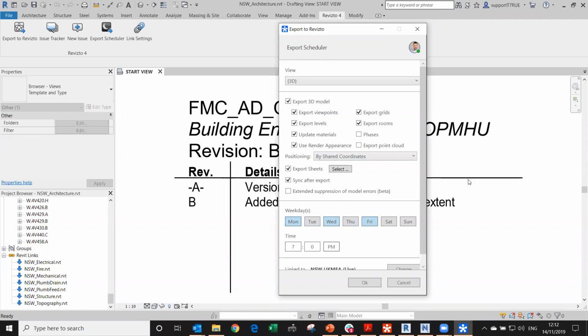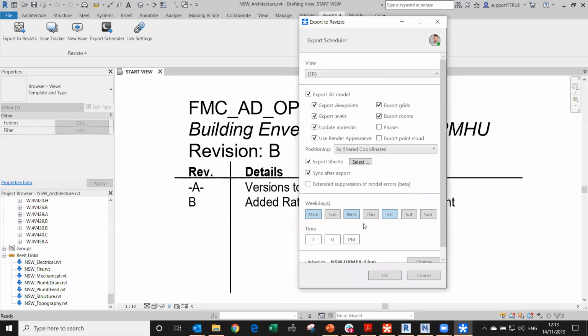So as part of your execution plan with the project team, you're going to be submitting information every Monday, Wednesday, and Friday at 7 o'clock. So the architect, the engineer, and everybody else sets this up once, and this export is going to happen now automatically at 7 o'clock on each of the days selected here.